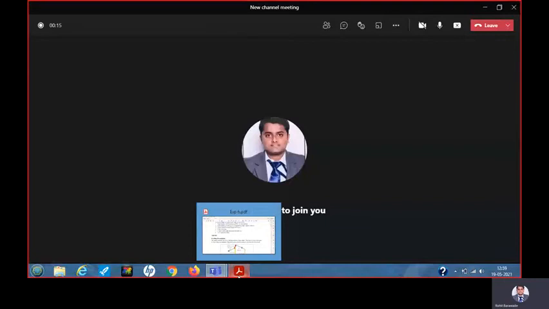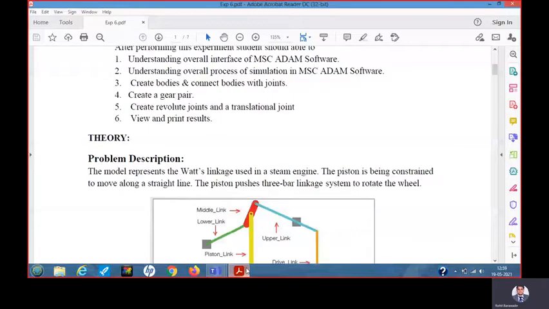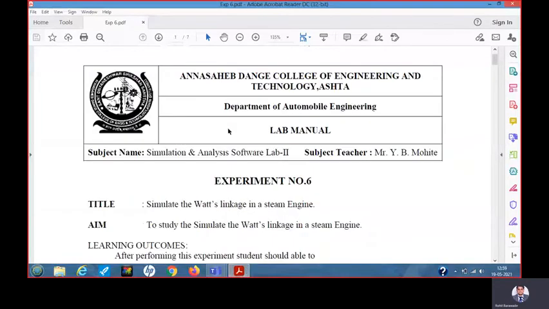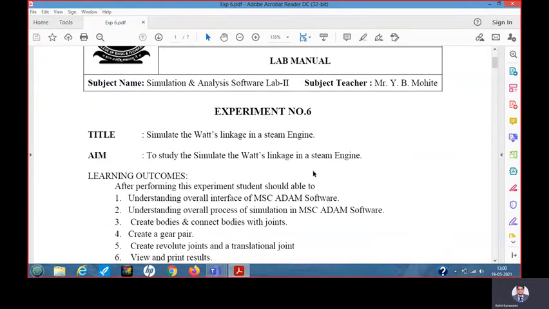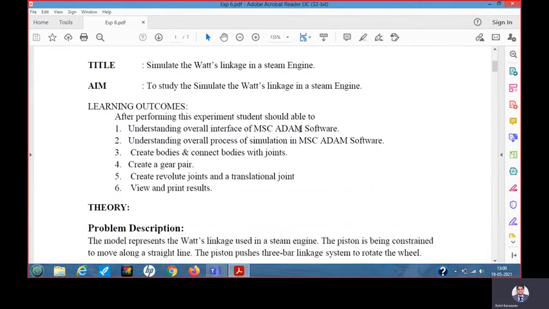Okay, so in this lecture, we will start our new experiment, which is experiment number 6, in the simulation and analysis software lab. In this lab, we use Adams software, right? And our experiment number 6 is to simulate the VAT linkage in a steam engine, right? So we have to simulate the VAT linkage in a steam engine.